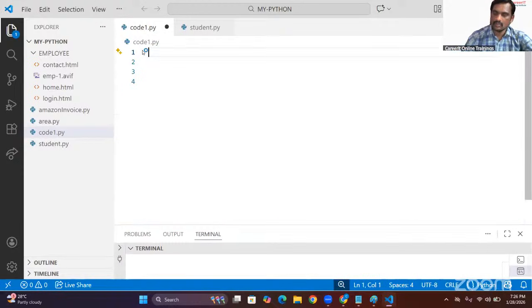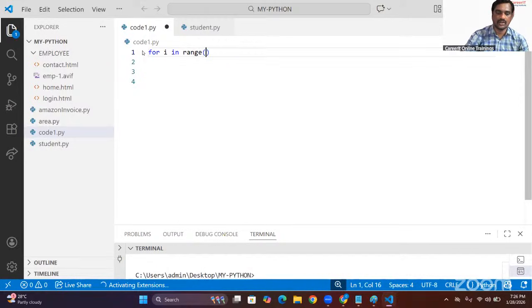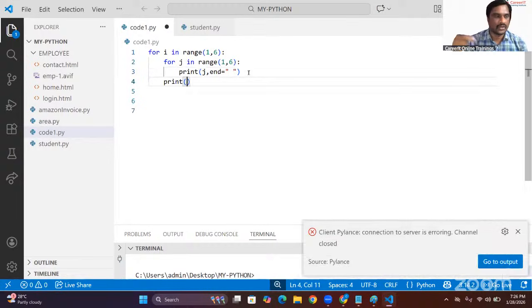Now, here: for i in range of 1 comma 6. Range of 1 comma 6. Right? Again for j in range of 1 comma 6. Simply here I am going to print the j value. Sir, here I am doing some magic. Please understand, print j value, then end is equal to some space I have given. We are printing the j value, sir. And this print statement is to hit the next line.